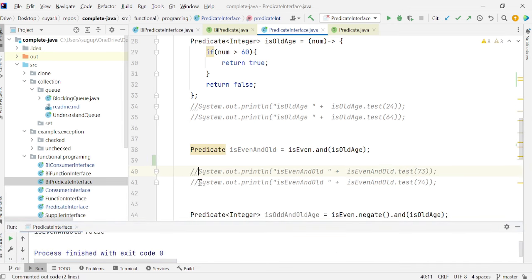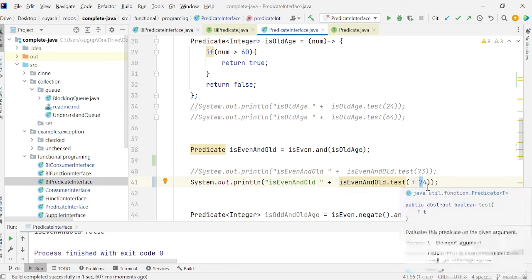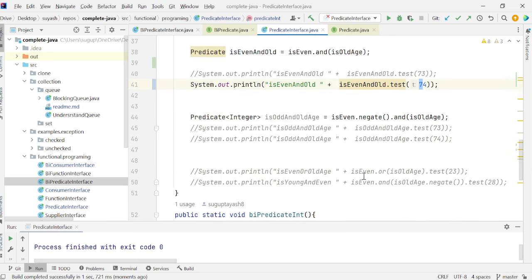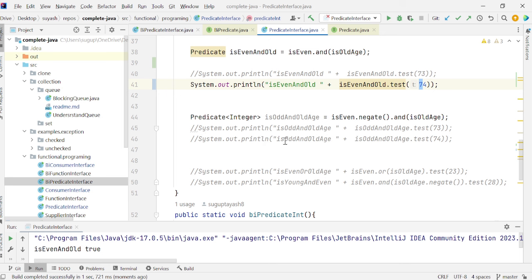Now if I comment this and I test this out, is even and old, right? Let's see. Now here also, I'm testing is even and old age. Now it's not even, so I have just negated the old age. So this should come true.